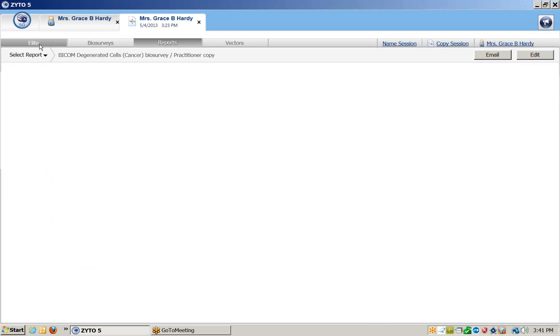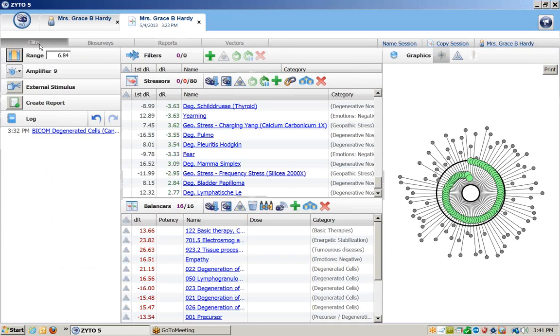Now, to utilize these if you do not have the Degenerated Cells kit, I do recommend the kit. It's easy, convenient, and not that expensive to have it on hand. But if you do not have it, then you want to go ahead and print that report and take a look at the groupings of these vials. And then how you would use it is you would output the frequency of these into a beaker of water that you would use in the input cup.